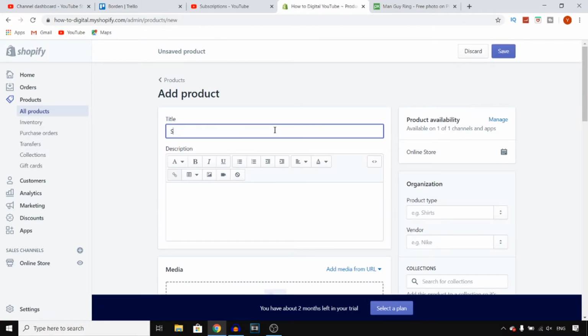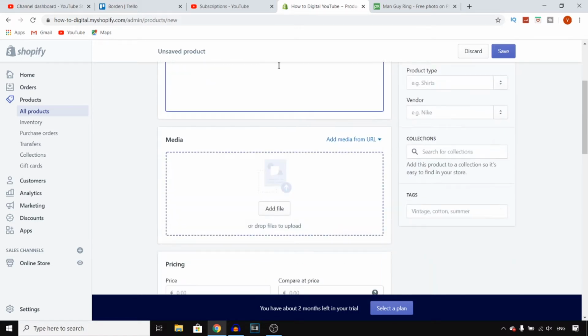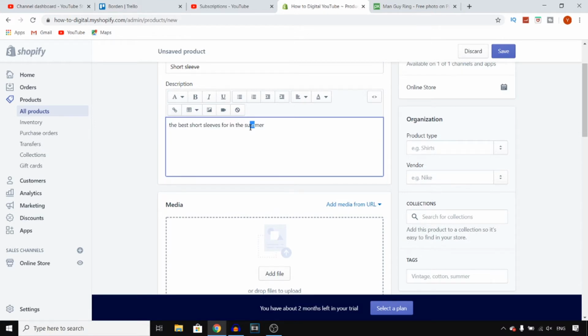Next up, you can put in the title. So let's say that I'm selling short sleeves. You can then put in a short sleeve. Right here you can put a description, so put in whatever you want. So I'm just going to do this at random. I don't recommend doing this. The best short sleeves for in the summer, whatever. Just put in a description that fits your products. Okay, so don't do this, just don't make up some random stuff like this. I don't recommend doing that.